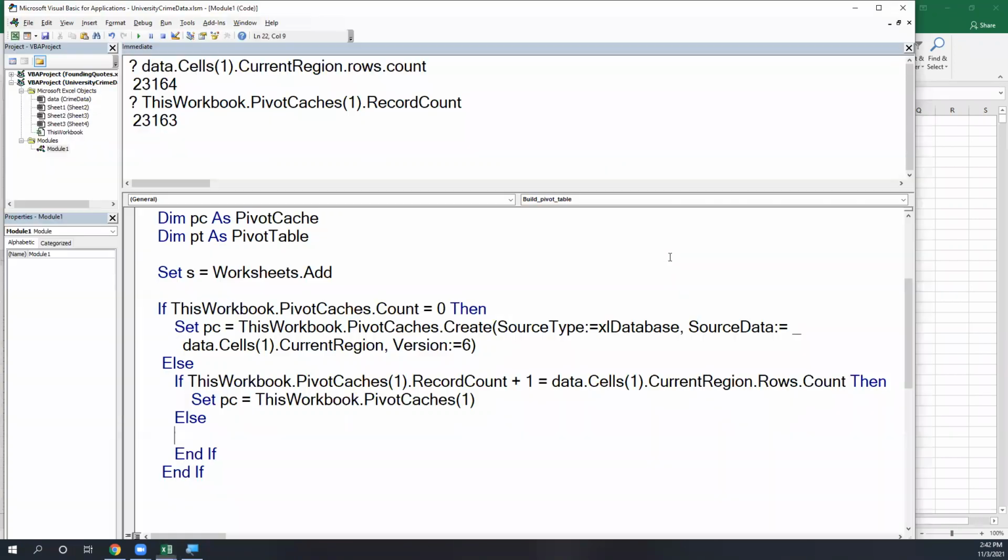And the truth is, I don't know the answer to that question, but it wouldn't surprise me if my pivot cache has some kind of a refresh method. Let's just take a quick look. Yeah, there's a refresh method. So we certainly could set the PC variable to that pivot cache. And if we want to, we could say PC.refresh. And that should tell it to go back and look at the data source and rebuild.